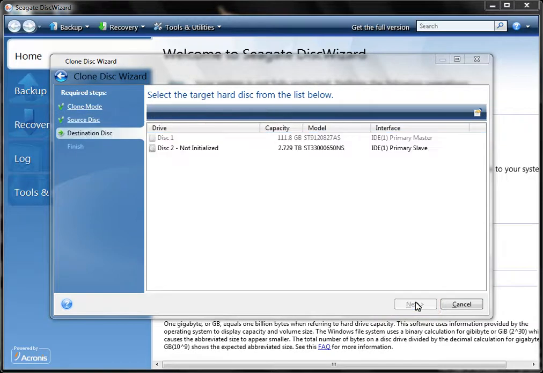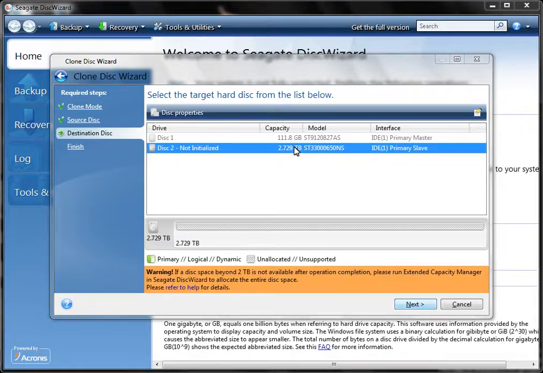To continue, select the destination drive. This is the drive that you're adding to your system. If the hard drive you're adding to your system is over 2 TB, Disk Wizard will prepare a 2.2 TB boot partition on the destination drive. In part 2 of this tutorial we'll show you how to use the Extended Capacity Manager which will help you allocate the remaining capacity of the drive. After you have made your selection, click Next.